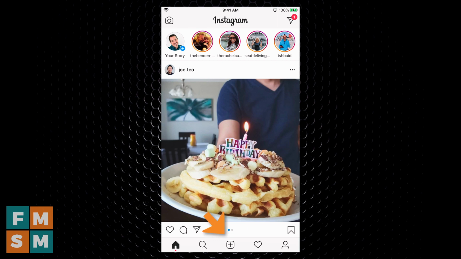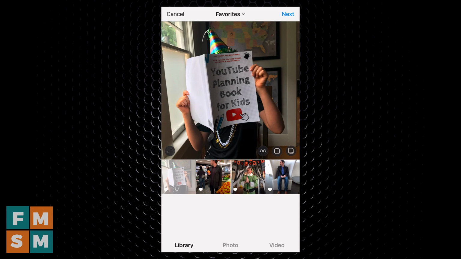So if I wanted to post to the feed, I would press that plus sign there on the bottom middle. Your camera roll will pop up. You want to choose the image that you want. If your image is already a square or if it looks fine, you can just leave it like that.